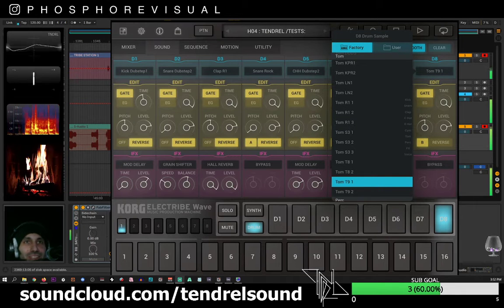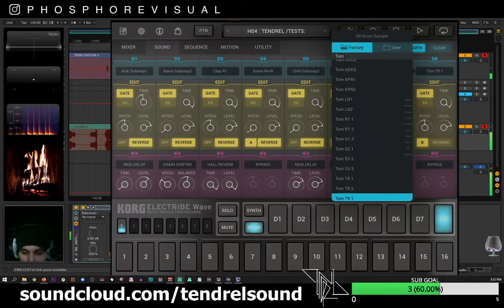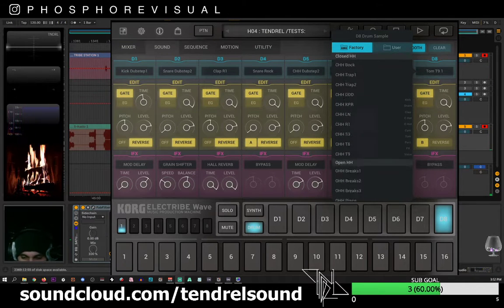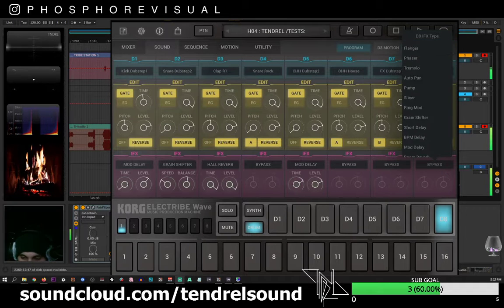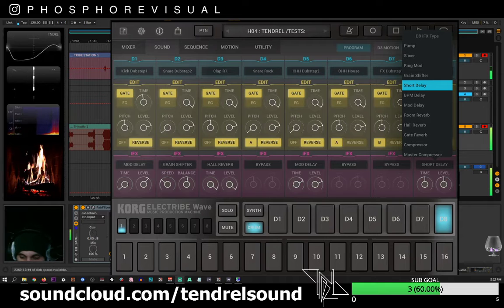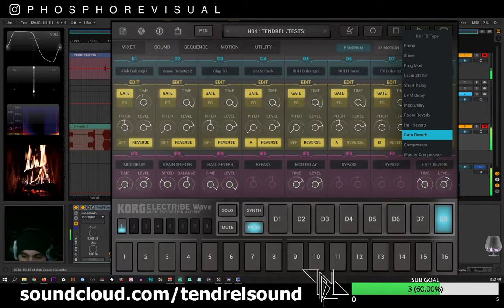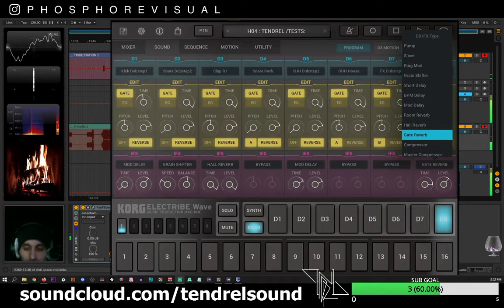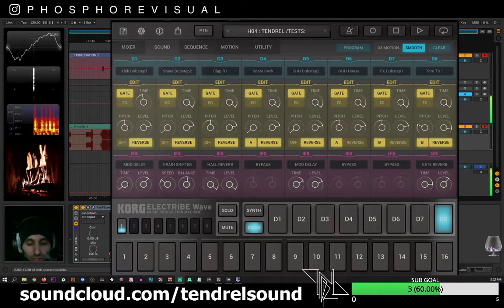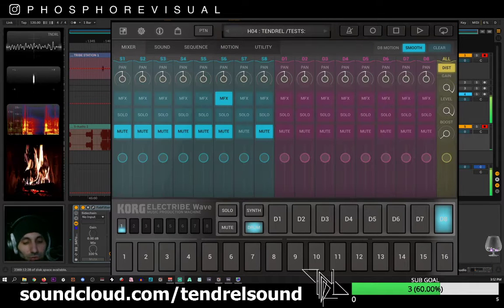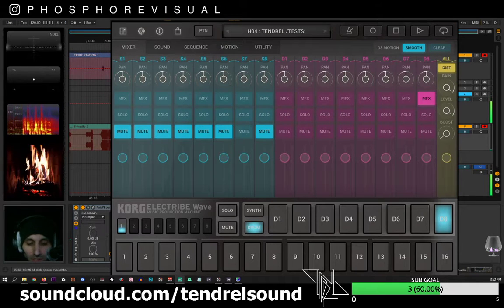Classic 909 Tom. Gated reverb. That's pretty much the whole drum section. You got the IFX per channel, and then over here you can stack the master effects on if you want.